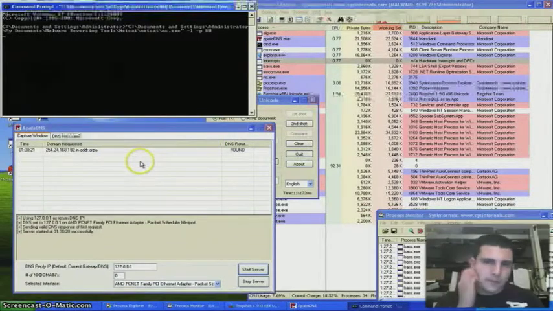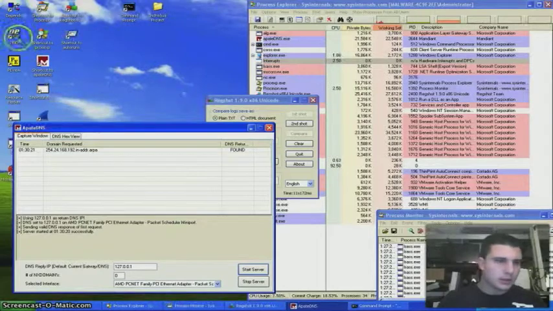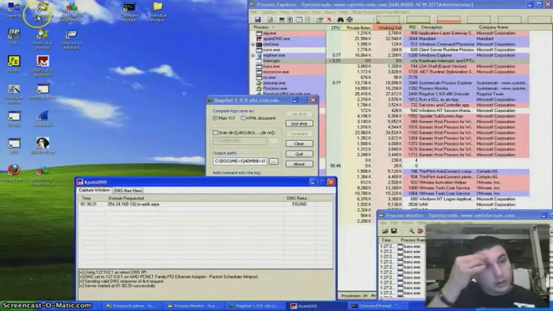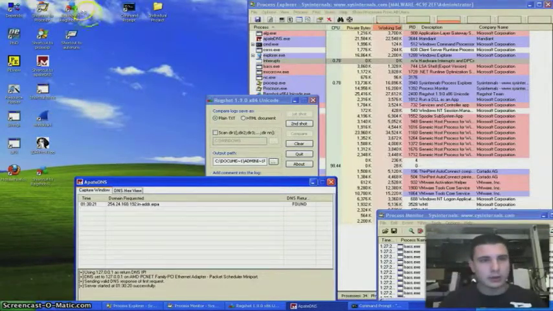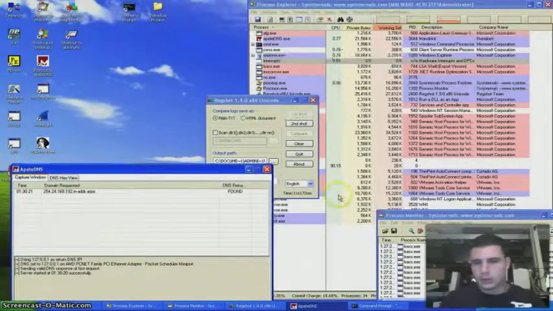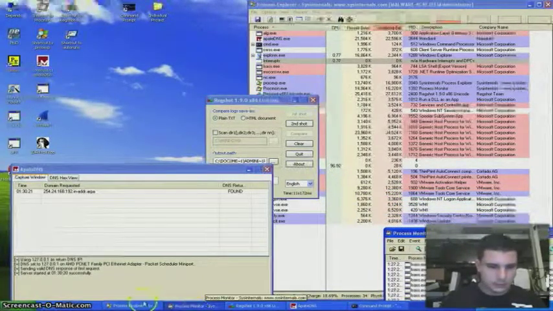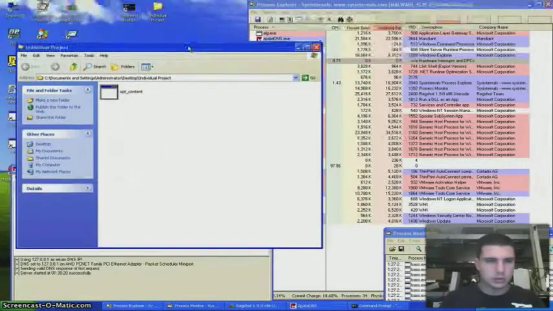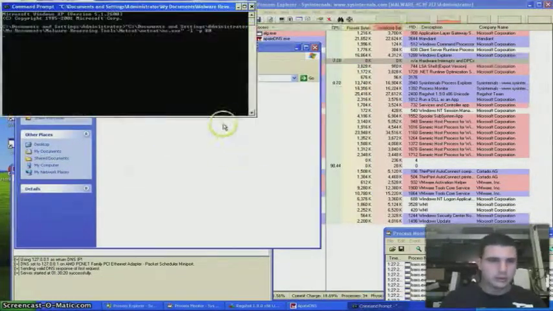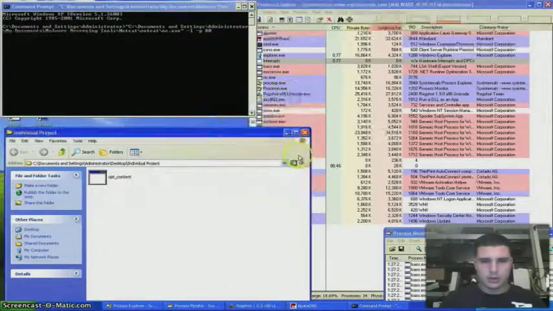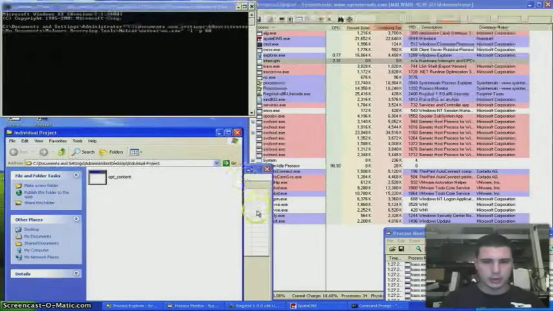Alright, so looks like we have everything running. Let me just check one more time. Okay. We're not going to need Wireshark. First of all, we should see what exactly it is that this thing is doing. Alright. So now I'm going to run the malware and see what processes pop up when I do run this malware.